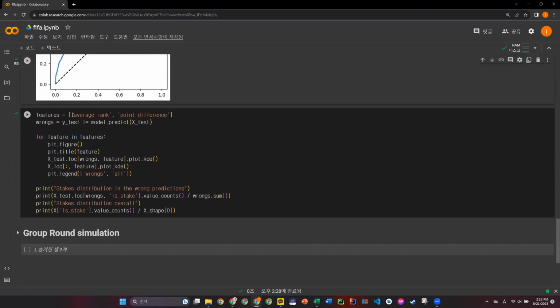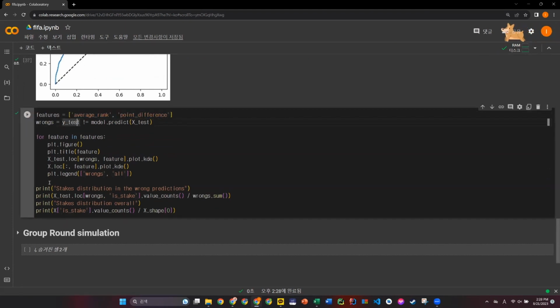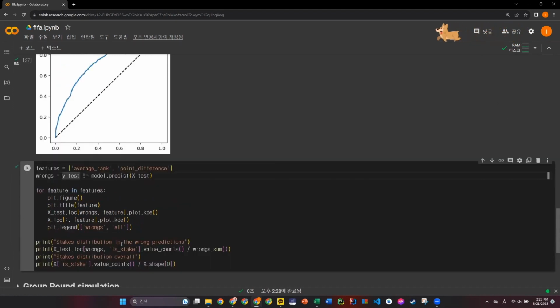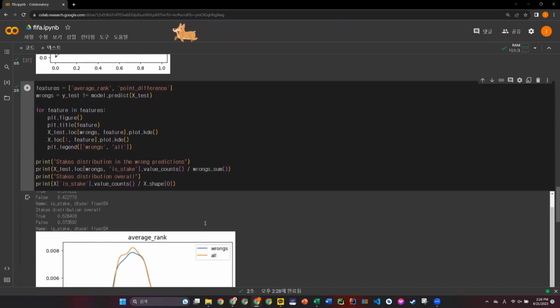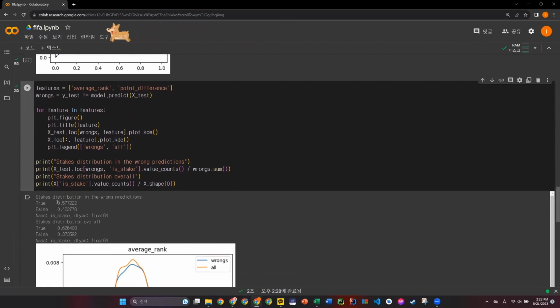Here is cell 5, and in this cell, I will tell you how I evaluate the model. The features are equal to the average rank and the point difference. The wrongs are equal to y_test. For feature and features, they include things such as plt.figure, plt.title, x_test.loc, x.loc, and plt.legend.